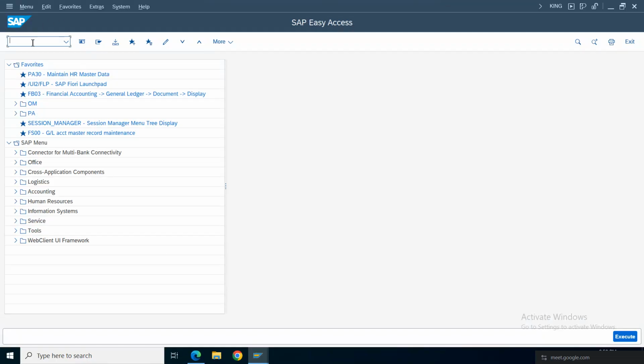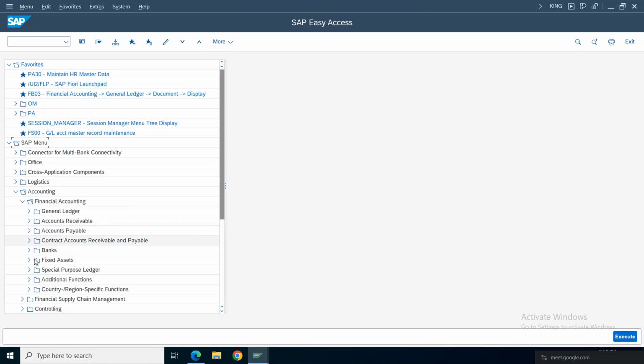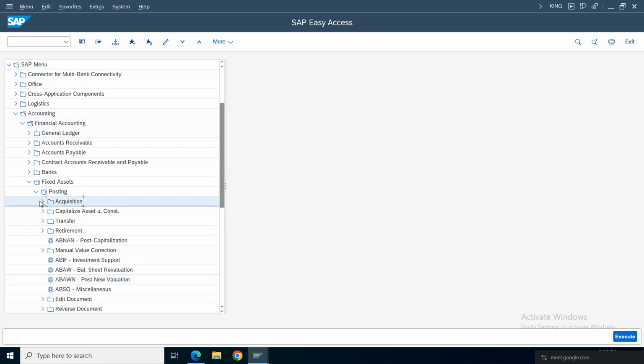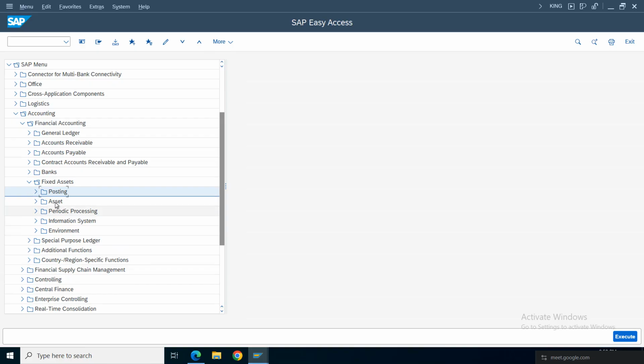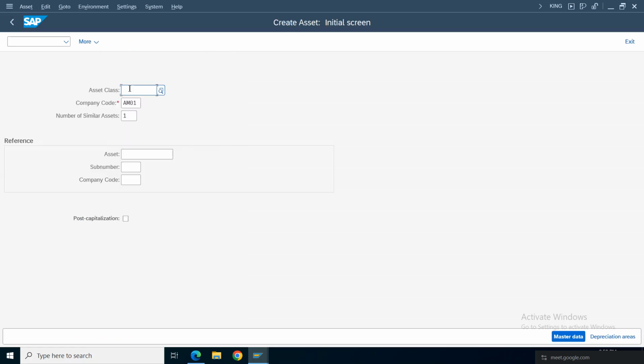Asset master, accounting, financial accounting, fixed assets, posting. We'll start creating. Before acquiring the asset, we need one asset master. So create asset master. Click on asset A01. So we created one asset class.